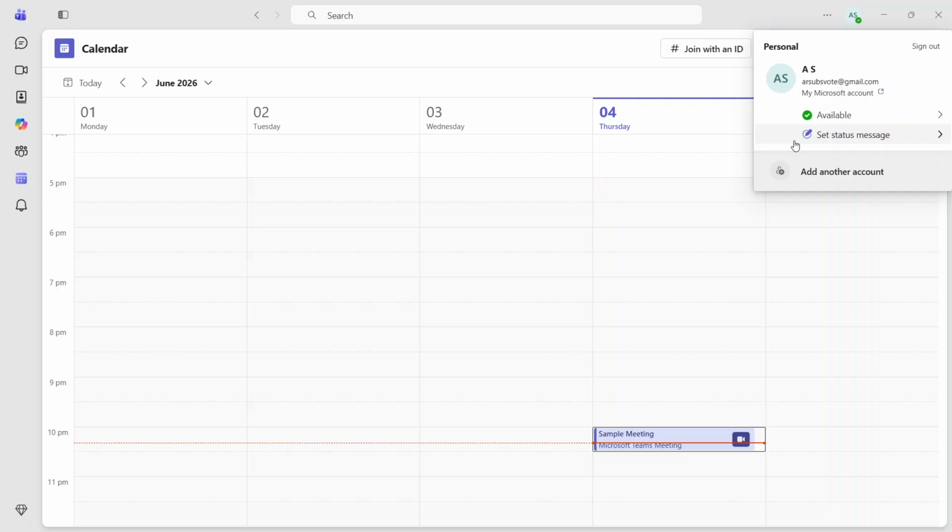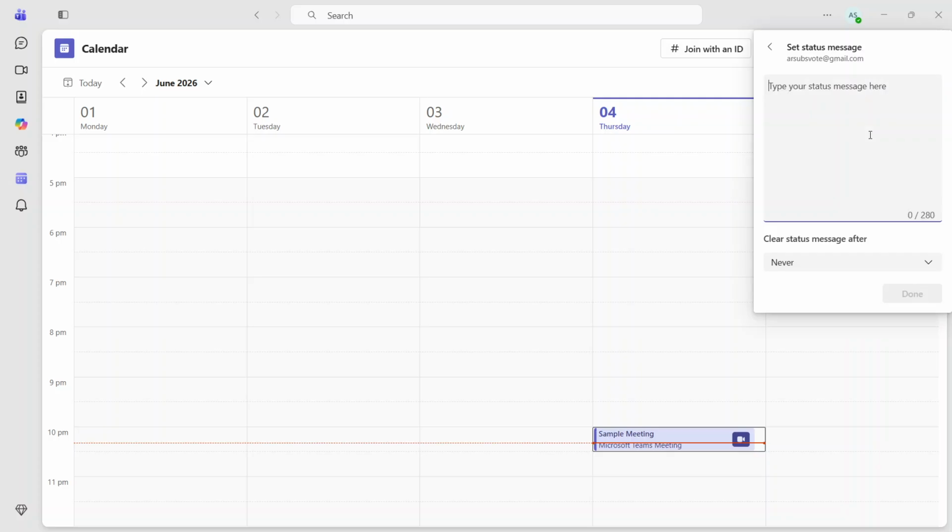Another option you can use is the status message feature. To do this, click your profile icon again and select Set Status Message. A text field will appear where you can type a custom message. This can be useful if you want to let teammates know you're online, working, or available, even if you step away briefly.